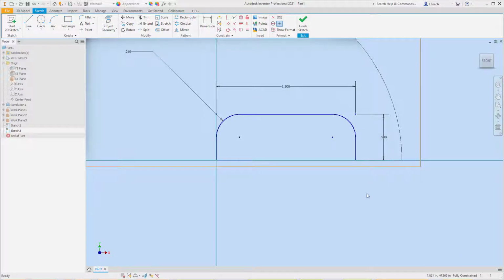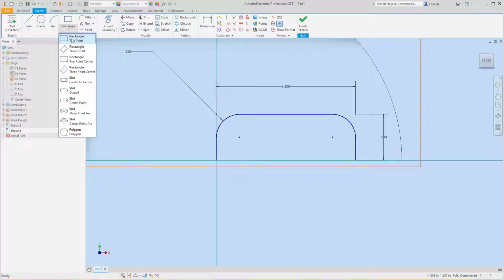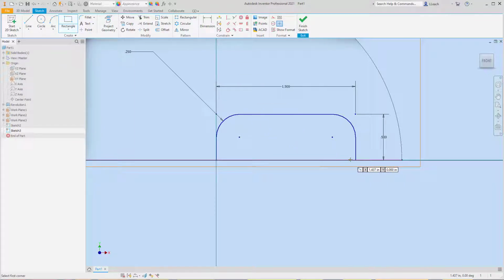I know the book says project edges and all this, but I'm just going to start with another rectangle here, 2-point. And I'm going to start it over here on this. Maybe I should project because I can't get that green dot. All right, have it your way. I'm going to click OK. Let me project geometry. I'm going to select this.